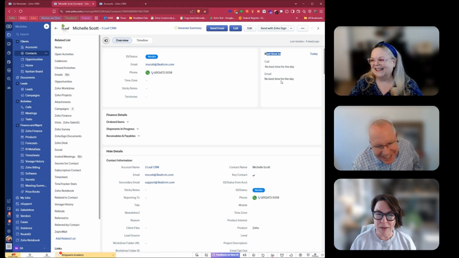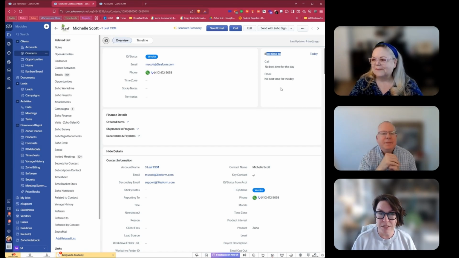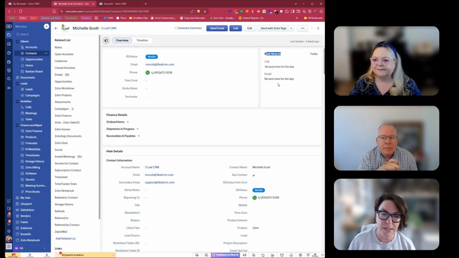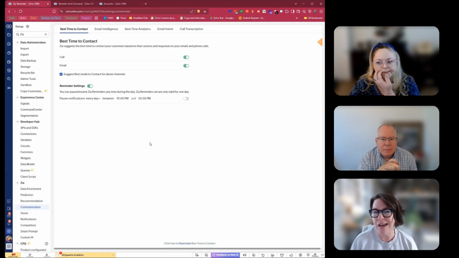And it's going to learn based on if you're recording calls and if you have telephony plugged in. So it's going to learn from your data. And email, same thing, based on open rates and things like that when that recipient is opening things. So that's a cool one that's gotten smarter.